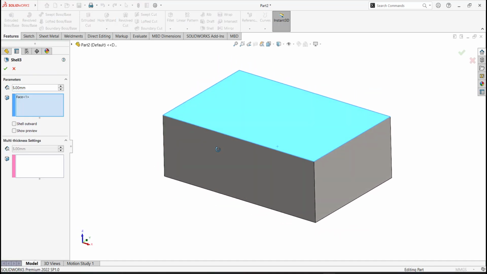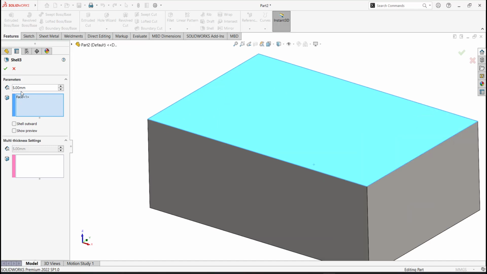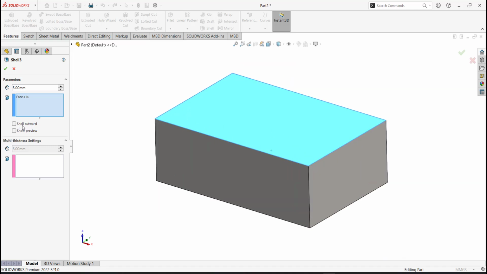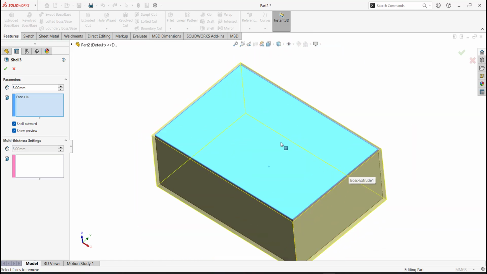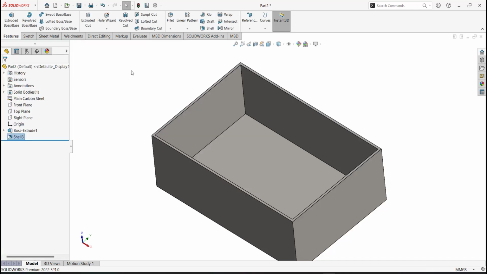Now the material previously was removed from the inner side. If you want to add the material as thickness 5 mm from the outer side, then you can select this command shell outward. So it will add the thickness from outer side and remove the internal material. I'll say it okay. You can see in preview also here. So as to take a demo, this is adding 5 mm thickness from outer sides and removing the internal material. I'll say it okay.